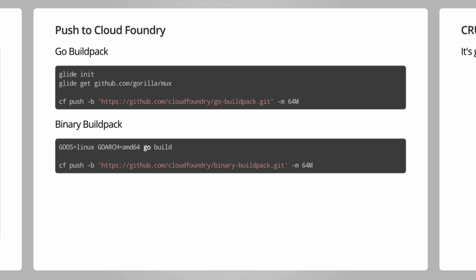What we usually need to do is to set these two environment variables, so GOOS and GOARCH. These make sure that the application is compiled to a binary that actually runs on Cloud Foundry. Because by default, if I compile the application on my MacBook, then it will compile it for a Darwin OS, so for Mac OS. And if I use these two environment variables, Go is going to cross-compile to a binary that actually runs in Cloud Foundry, or on AMD64 Linux.